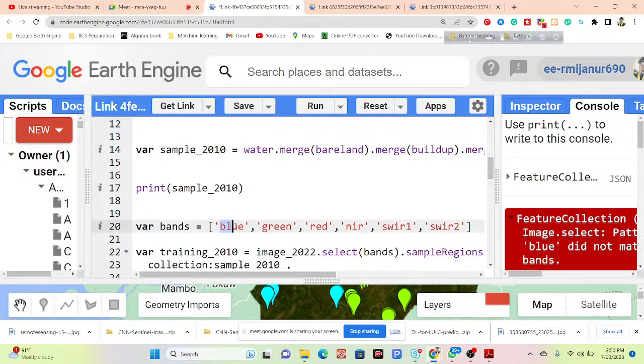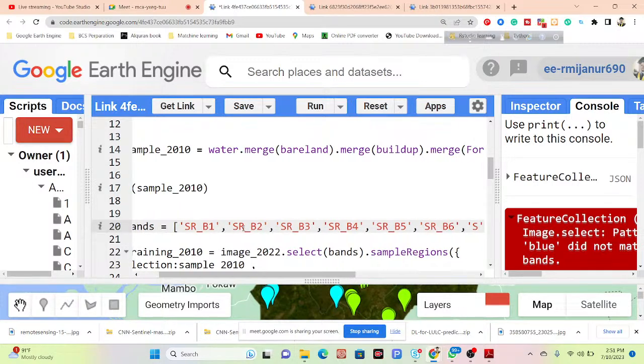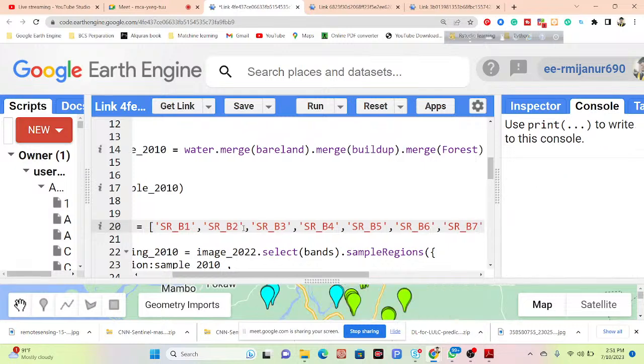Okay, this time we need to change the bands. This time we need to use SR B1, then also put SR B2, SR B3, SR B4, SR B5, SR B6, and finally SR B7. So now I'll click run again.